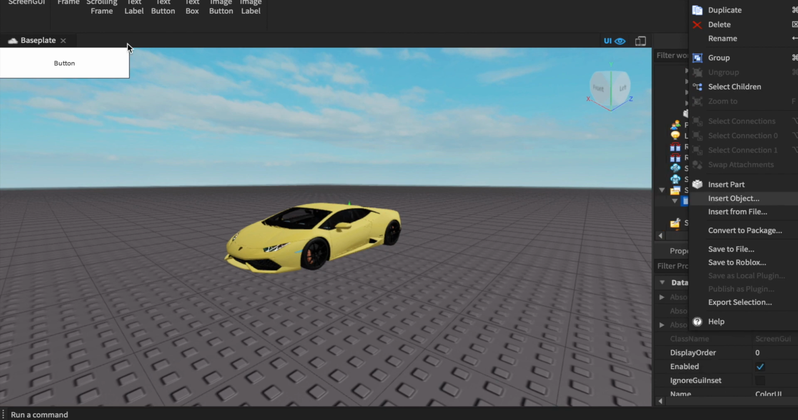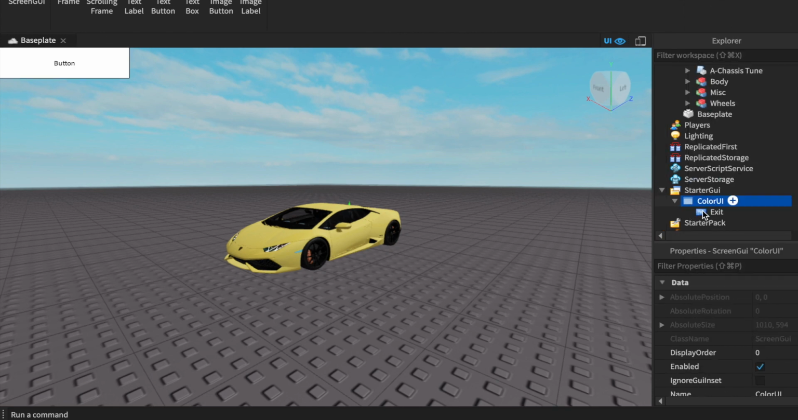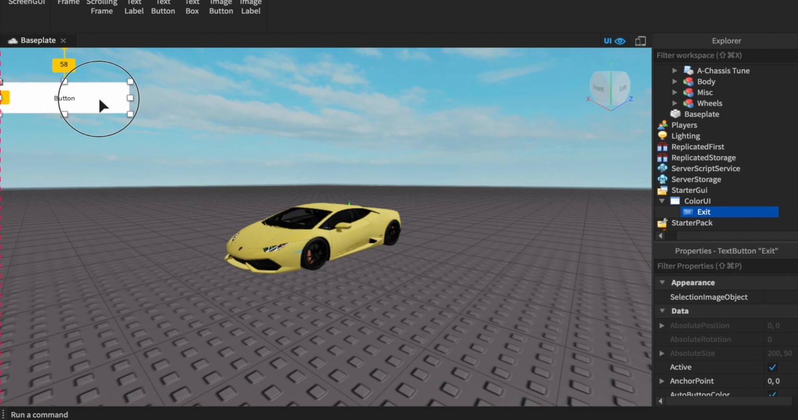Then we'll move this button. Computer fans are going crazy.